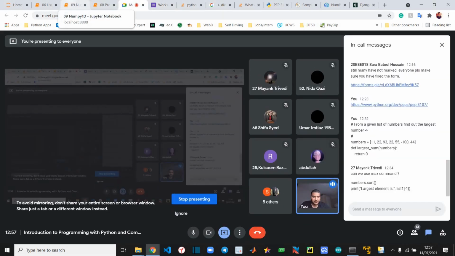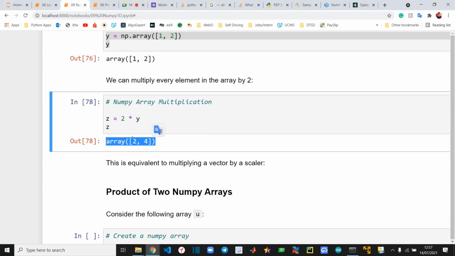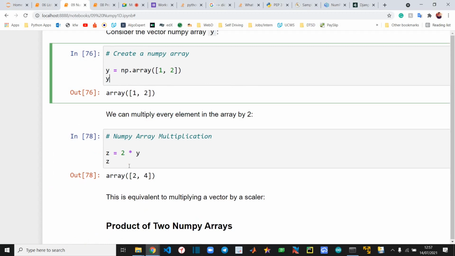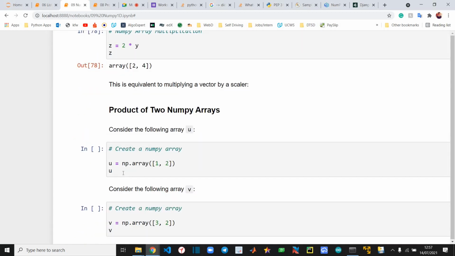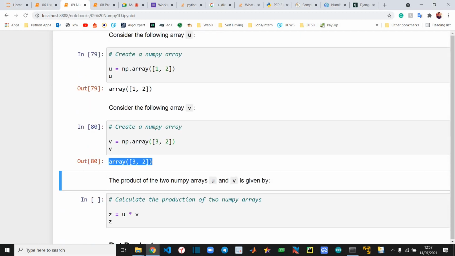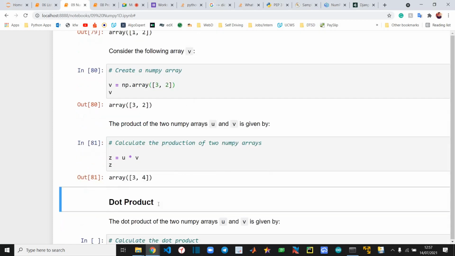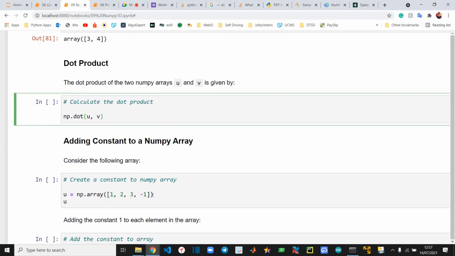It multiplies it by y. Each and every element of y is multiplied by 2. Okay, you can even do the product. You can do the dot product.